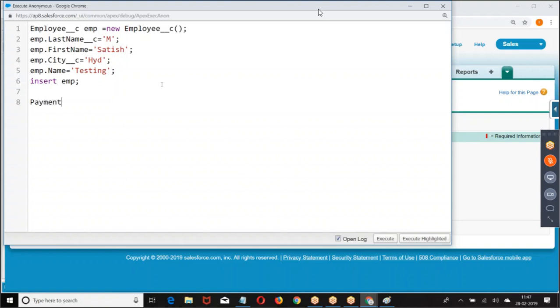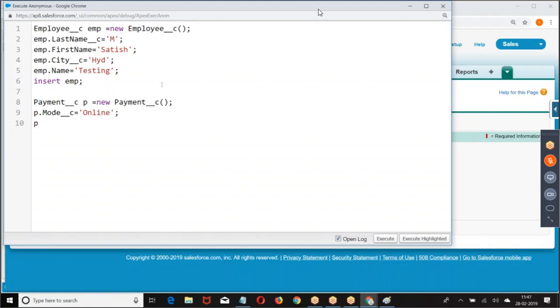Then we are trying to create a payment, P equal to payment, mode online. Then I told payment amount, payment dot employee equal to emp dot ID. Here it is a custom field. No need of appending ID. Straight away we can use the field name.